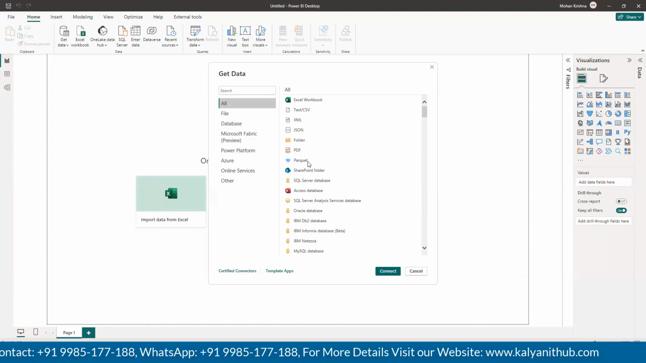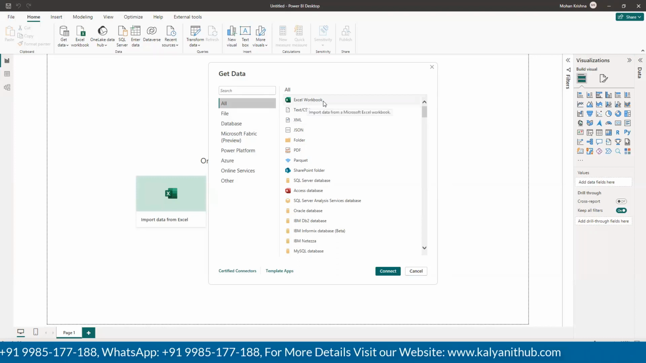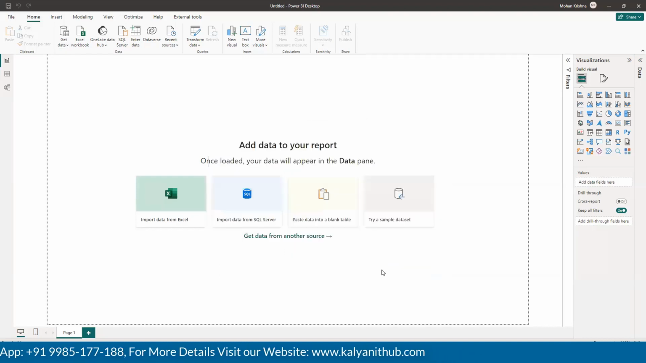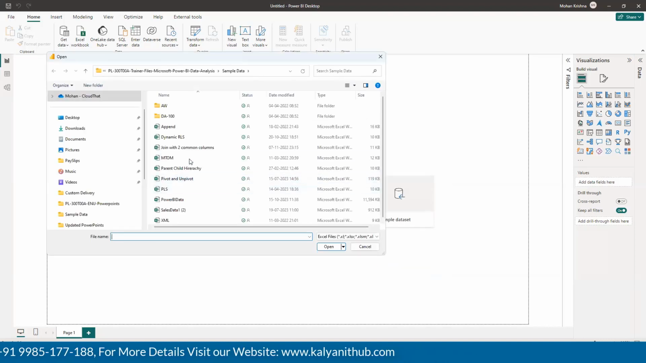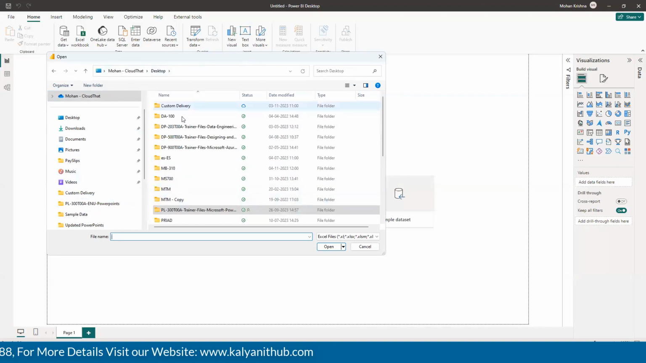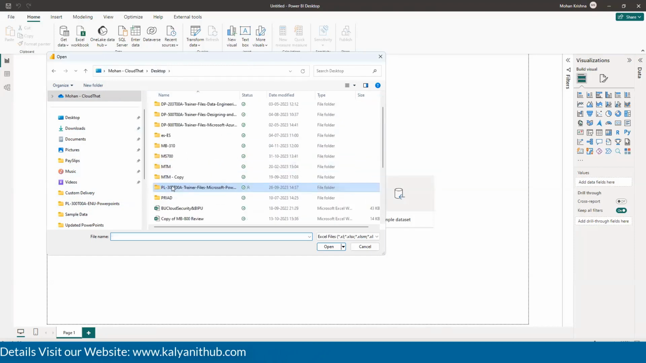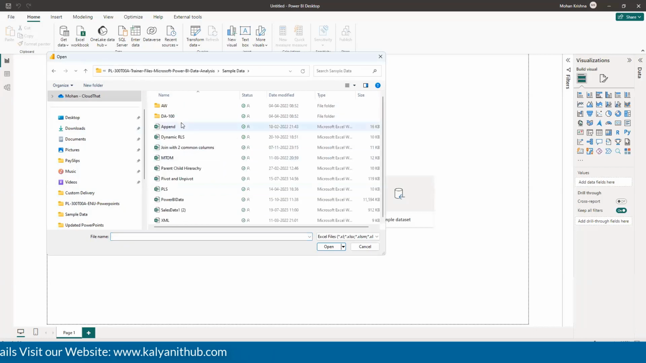Okay. So for example, there is an Excel workbook, right? If I click on the Excel workbook and click on connect, it will ask me which Excel file. This is the path, and you already know how to go to the path. So if I go to the desktop, this is my desktop. Within the desktop, I can connect to the Excel files that are here. If I go to the sample data, this is the path that I am choosing.